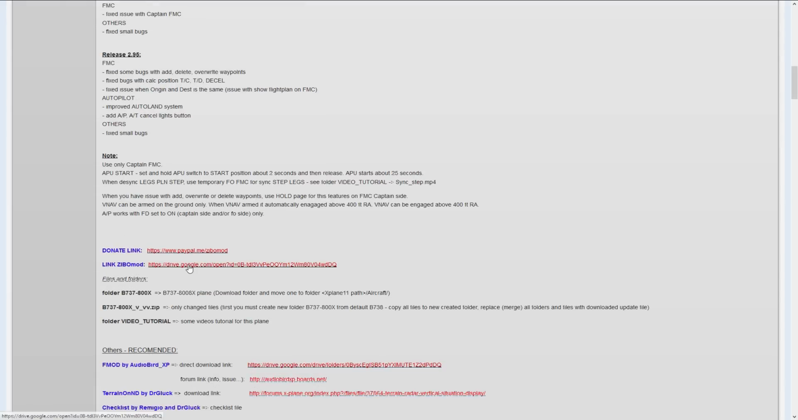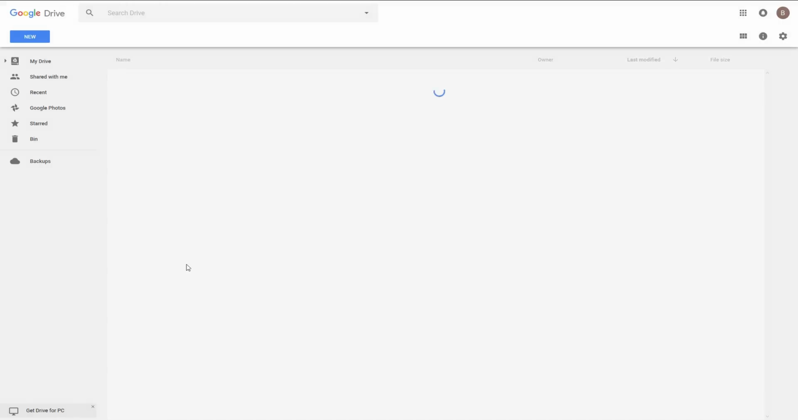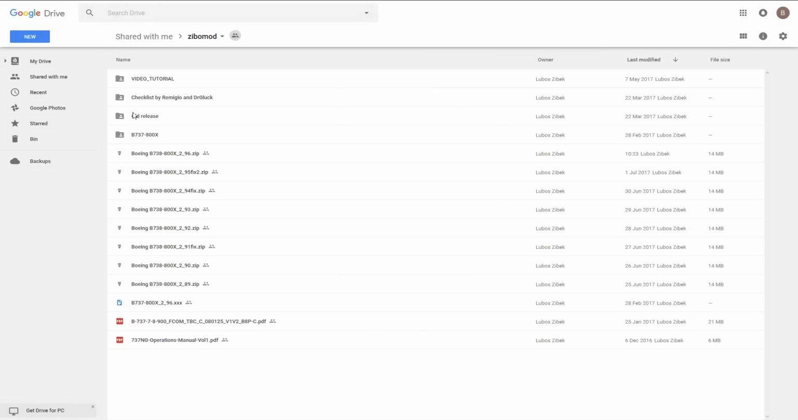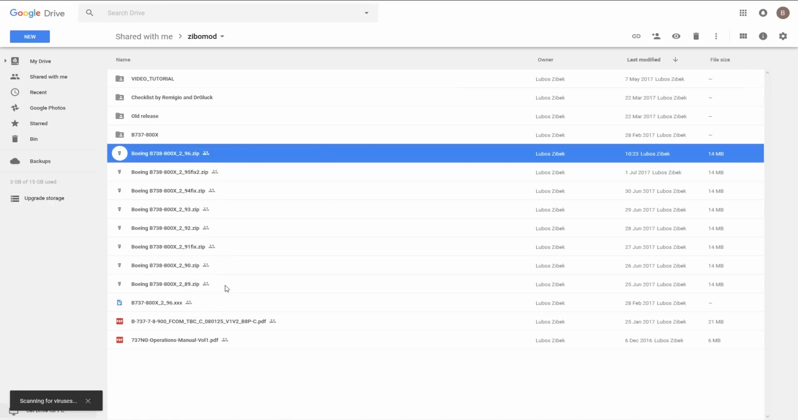So the first thing we're going to do is click the link Zibo mod, and that's going to bring up Google Drive. Here you'll see a bunch of files in the middle, Boeing 737, whichever version. Here we've got version 2.96. That's a .zip, a standard zip file. I'm pretty sure all of us can open one of them. So I'm going to right click on that, download to my machine, and just save it.